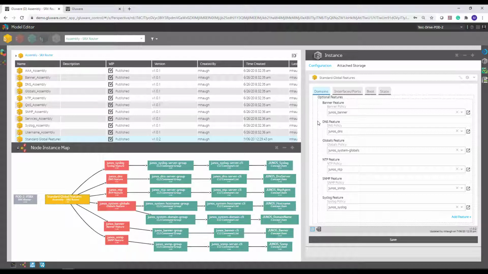So in this case, we're automating the banner feature, the DNS feature, globals, which is a bucket for various things in the Juniper definitions, of which we'll go into what those are. We're going to be automating NTP, SNMP, and Syslog. So if you've followed the tutorial on the Cisco, it's actually very, very similar, where you're assigning those features, and then those features have policies assigned to them, and we're going to walk through those.